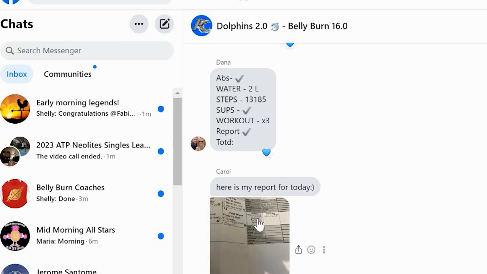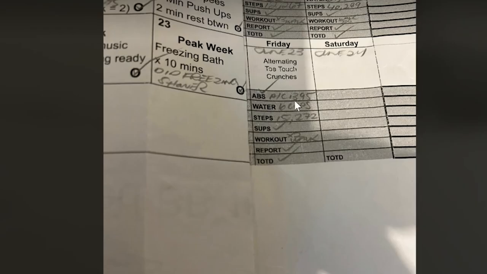So what that looks like, most people will actually just take a photo of their report. So you can see abs, right? Water, how many steps she got. Did she take her supplements? Did she do a workout? And did she get the task of the day?